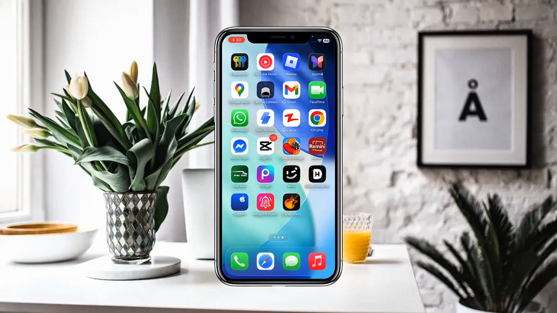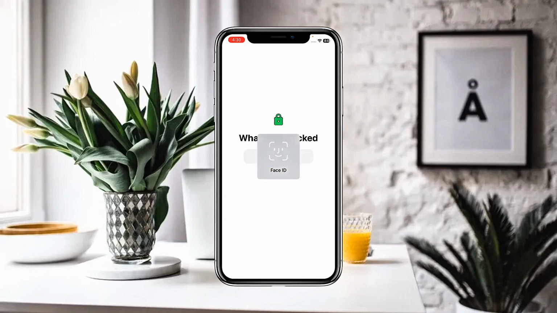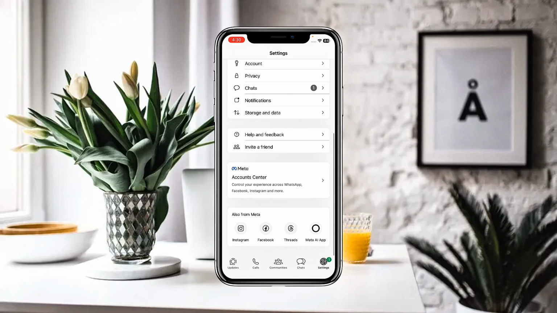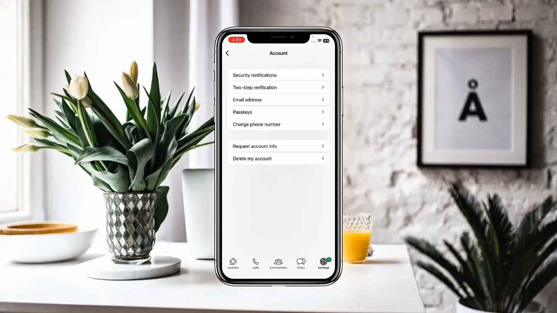Now open WhatsApp, and in WhatsApp go to settings. In settings, scroll down until you find the option of accounts. In accounts, you will find many options. The first option is security notification, and there are also options to change phone number and delete account. But if you want to see any option related to switching accounts or adding a new account or anything like that, you will not find it. But there is an option that you can change your phone number.